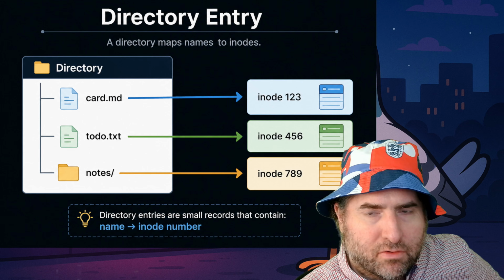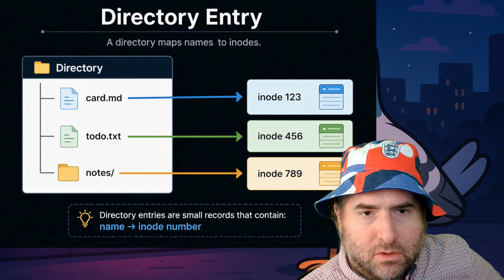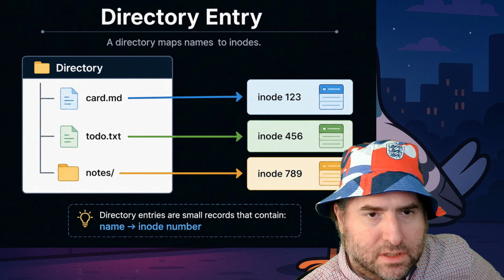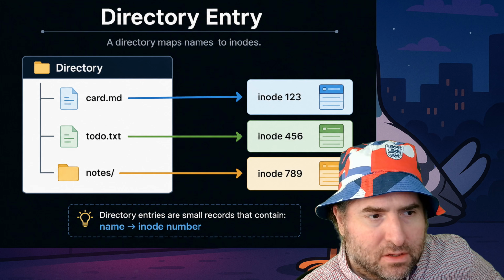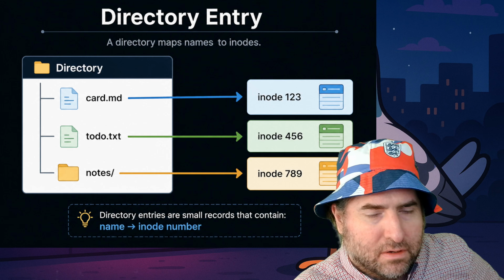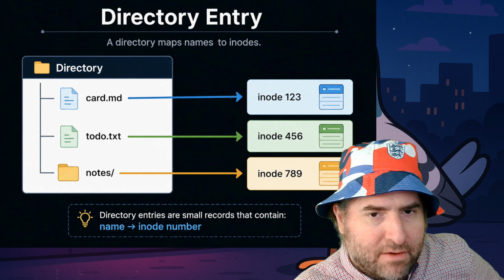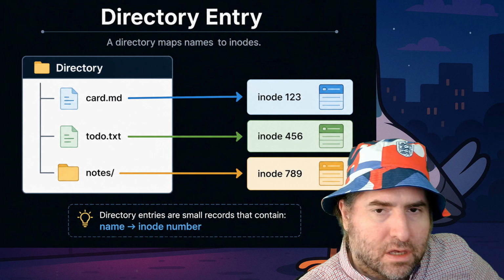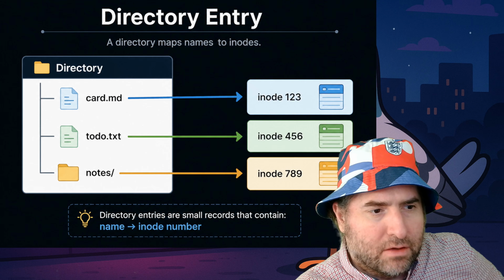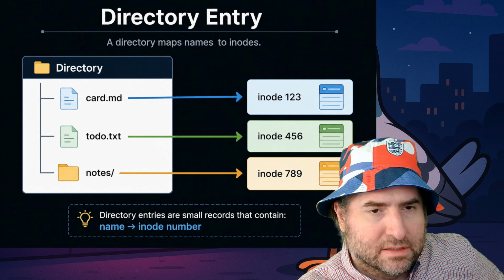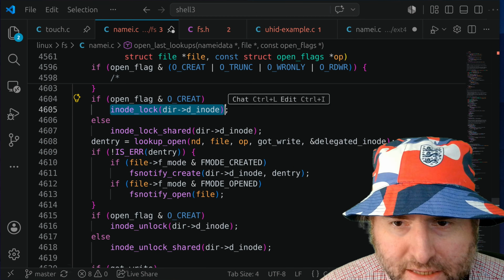So it's the directory entry which maps the names to the inodes. The file name is not stored inside the file. The file name lives in the directory. So when Linux creates card.markdown, it edits the parent directory and adds a new mapping so that card points to the inode. Now the weird line in the code we saw makes sense.